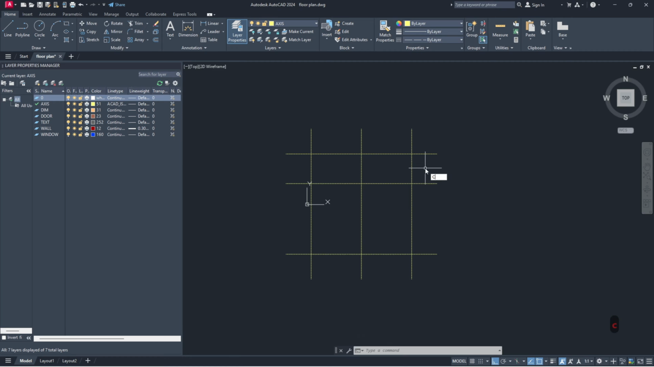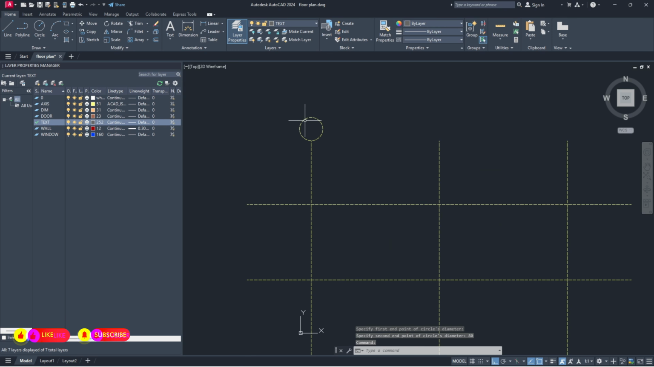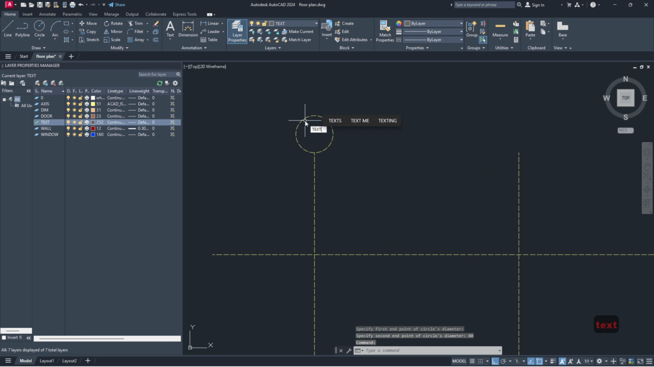So we will type on our keyboard C for circle, enter. We will go here to the command line, hit 2P, click and move, type 80. Now we will activate our text layer by double clicking here, zoom in, type text, click on any point, identify the height of it. Let's choose, for example, 40, enter.